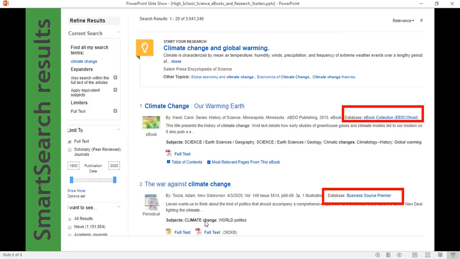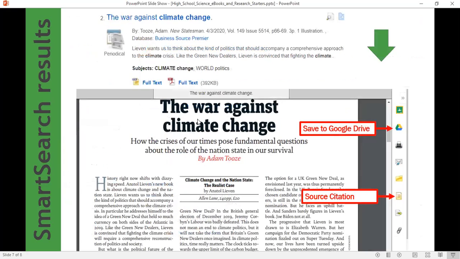Notice at the bottom there is a full text link to the War Against Climate Change article and a full text PDF there. And you can see on the next sheet, whenever you actually click on the PDF, you can see all of the actual article from the New Statesman. You can see where you can save it to Google Drive, just above that to Google Classroom. And you can also get a source citation for everything.